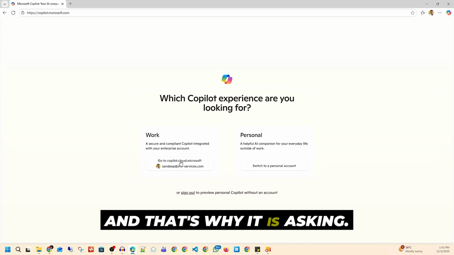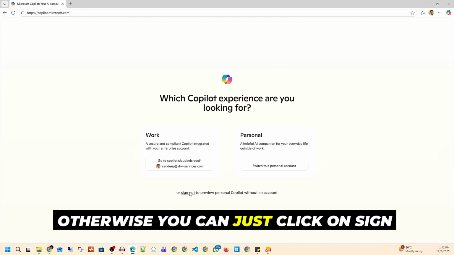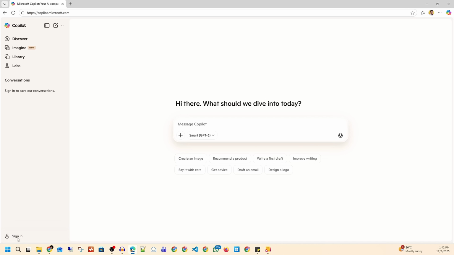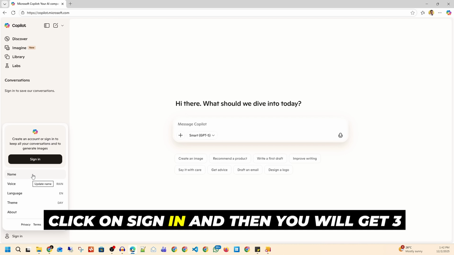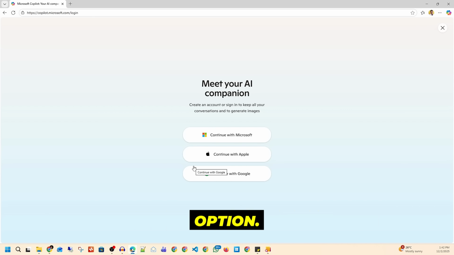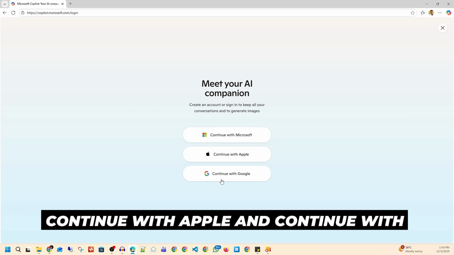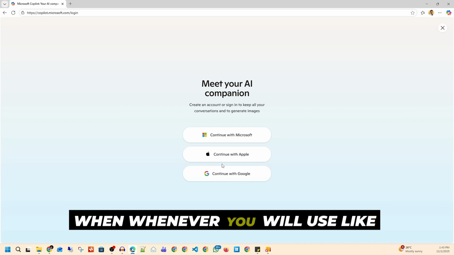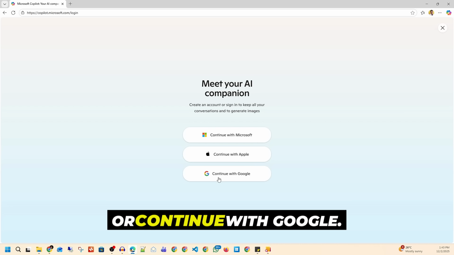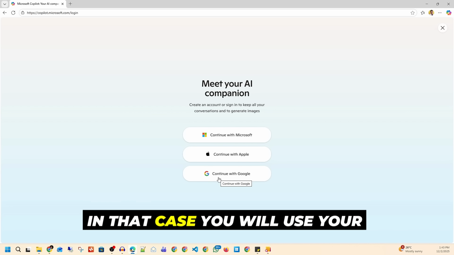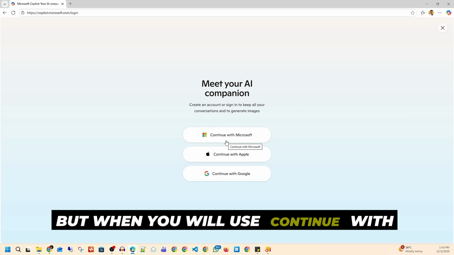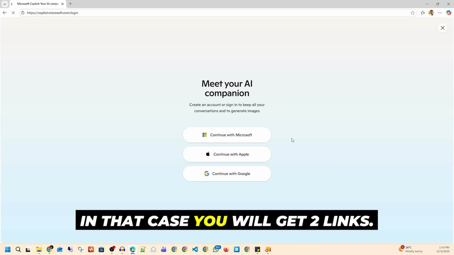You can see I am already using my work account in this browser, and that's why it is asking. Otherwise you can just click on sign out, and here you will get a sign in link. Click on sign in, and then you will get three options: continue with Microsoft, continue with Apple, and continue with Google. Whenever you use continue with Apple or continue with Google, you will use your personal account.